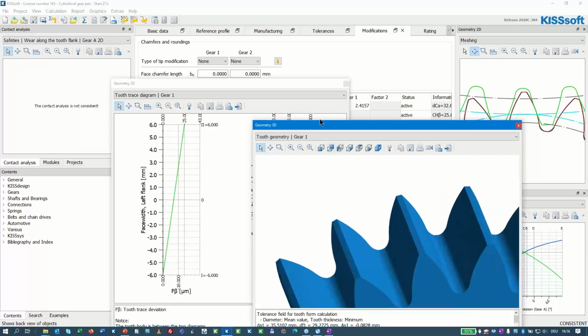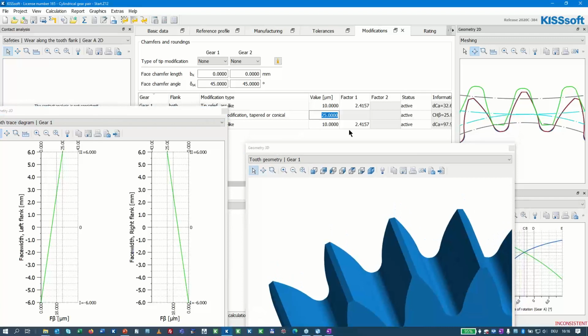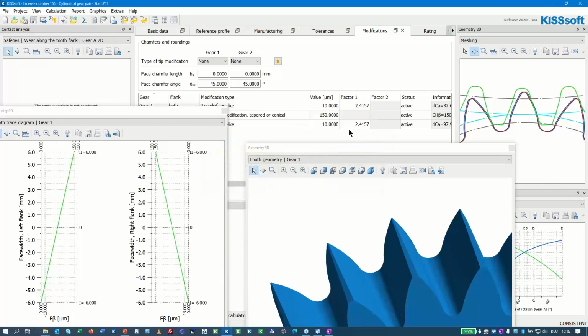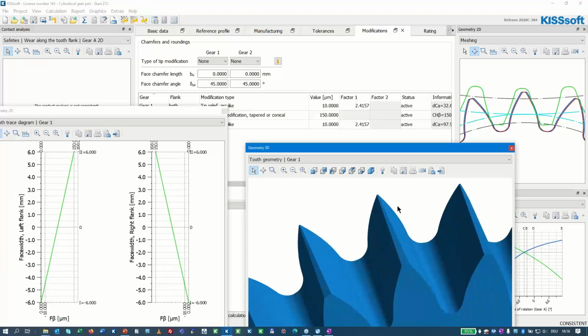No, let me increase the value. I'm trying 150 microns. Okay, now you can see it very clearly. I was quite lucky with the number. You can see now the draft angle on this side. I have reduced the tooth thickness so that it's almost zero. You can see a very narrow top land. And on this side, it is the original value.